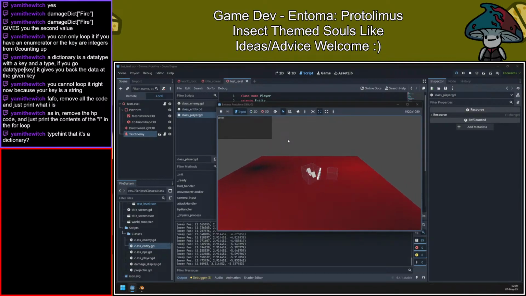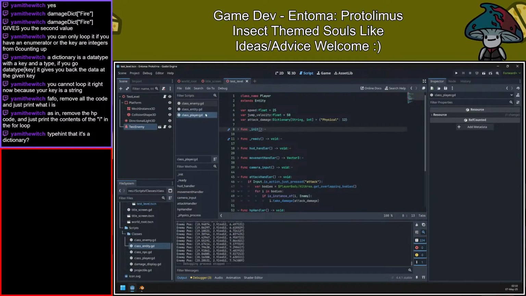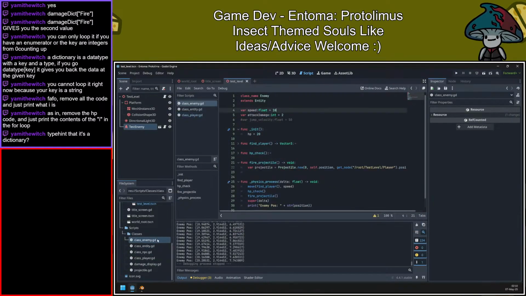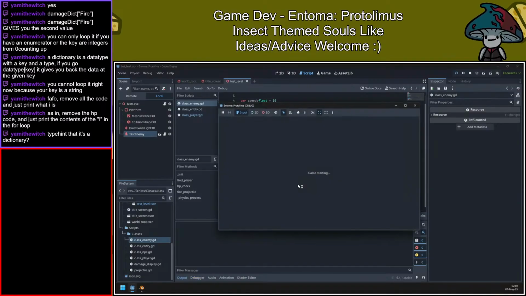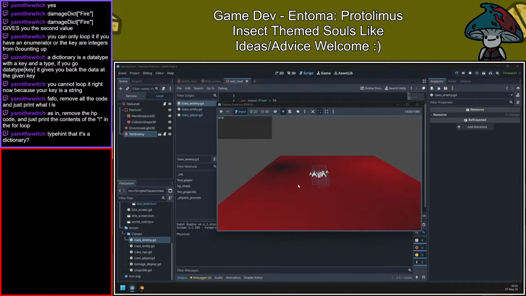I should probably disable the enemy position running every single frame. Okay, so it is only pulling the first thing. Get off of me.